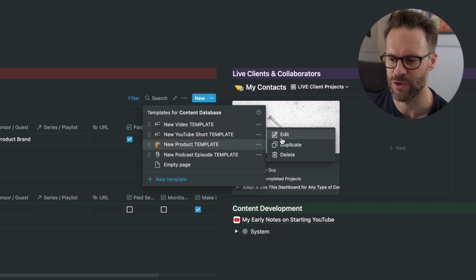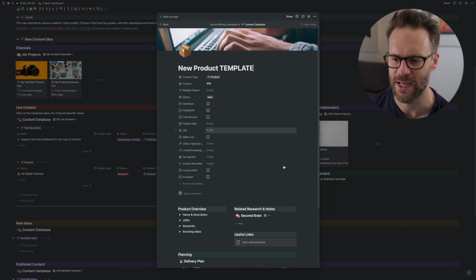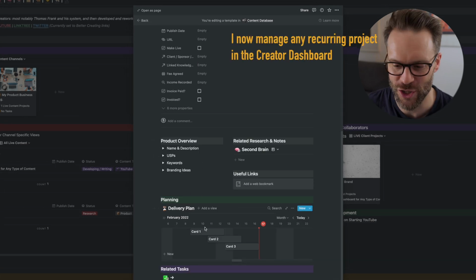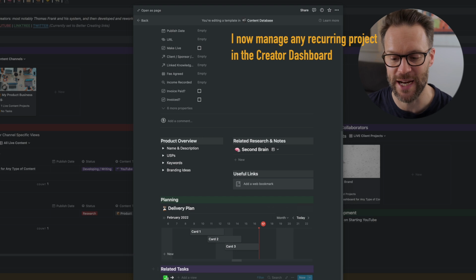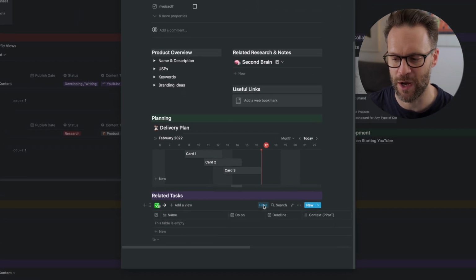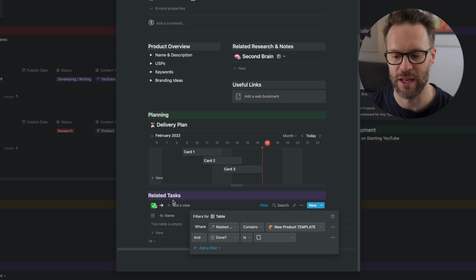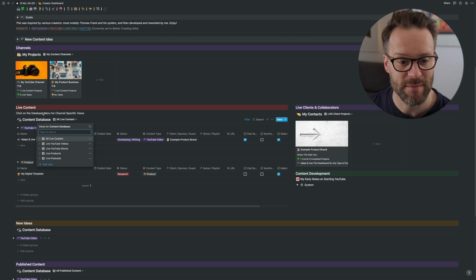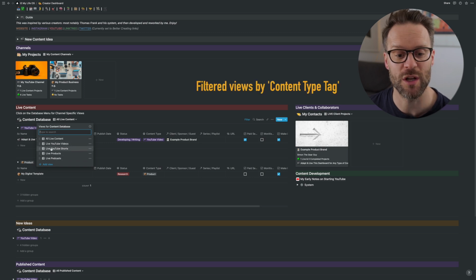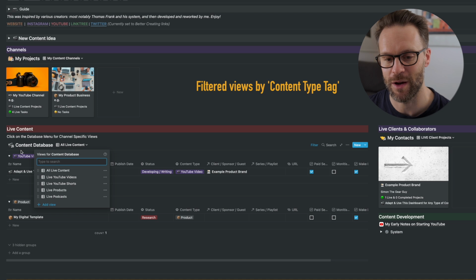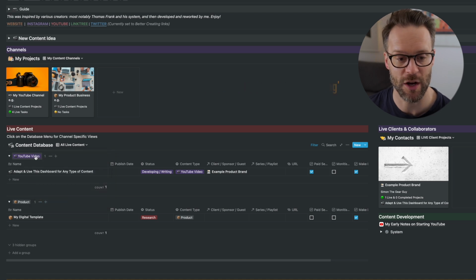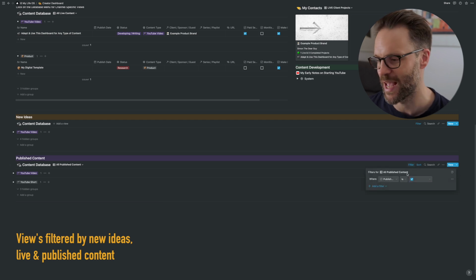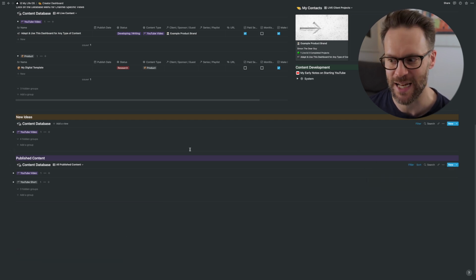If we click through to an example template, you'll see this one is a pre-populated pro forma, which links it back to things like the second brain and your tasks. And that works by essentially being filtered by the current template. So whatever you turn it into, it'll give you that view. You'll see a view of live content, which you can also sort, create a view and just filter it by the particular tag, the content type. We have a new ideas section, and then a published content, which again, you essentially filter by the fact that it's been ticked as published.